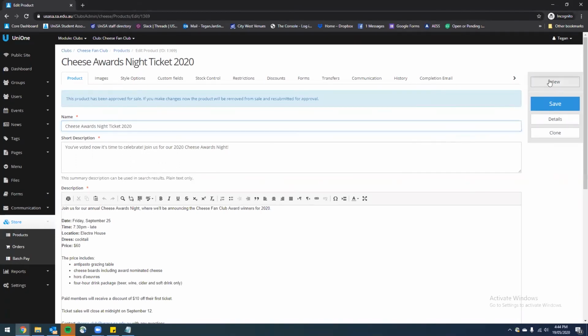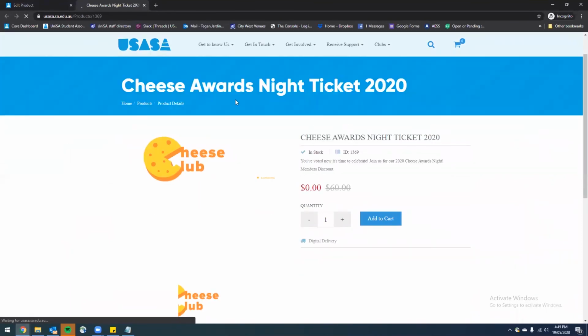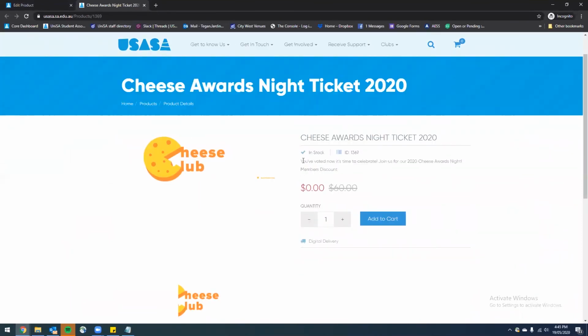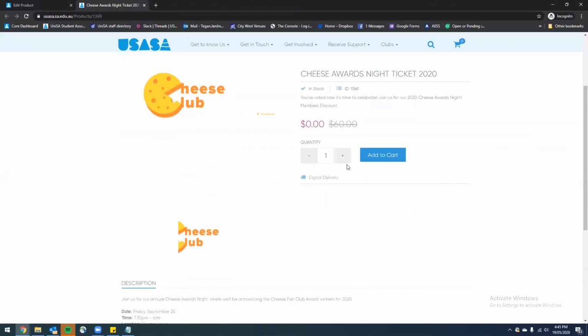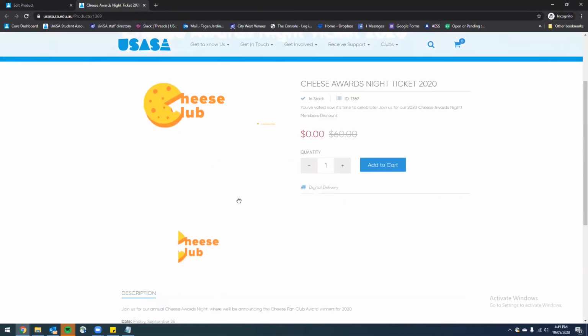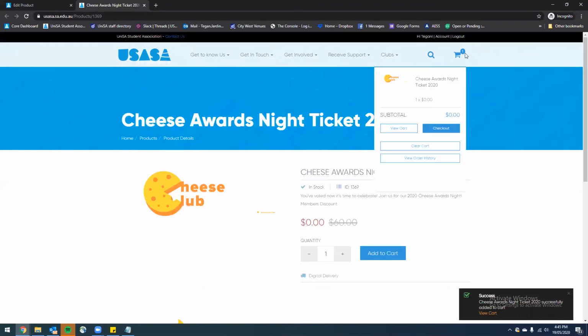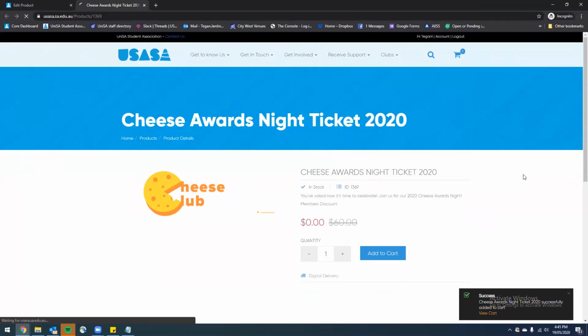If we go click view, we can see what this looks like on the front page of the website. So we can see our short description here. There's a member discount on this product, and here's all the event details that we included in our long description. If we go and add that one to the cart, we can see that there and check out.